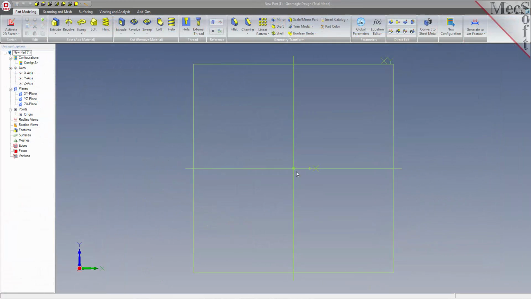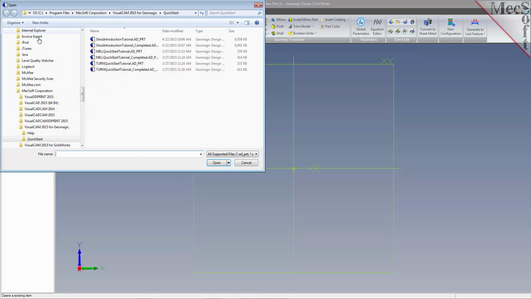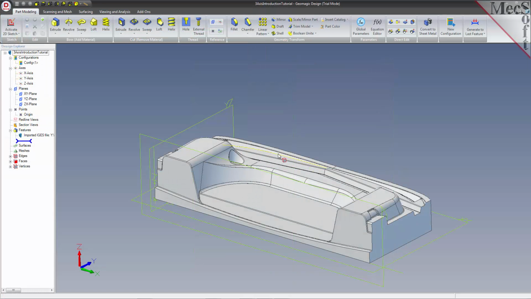Now, let's load the part model for this tutorial. From the Geomagic main menu, select File and then Open. Locate the VisualCAM 2015 for Geomagic Quick Start folder shown here. Then, select the Geomagic part file named 3-axis Introduction Tutorial and then pick Open. There is a completed version of this part located in the same folder that you can refer to as needed. It represents how your part should look upon completion of this tutorial.